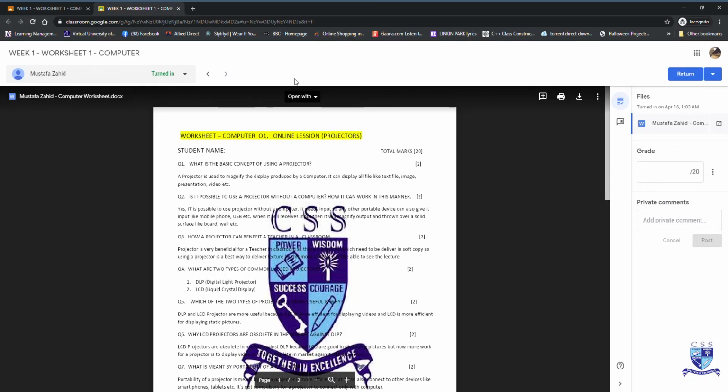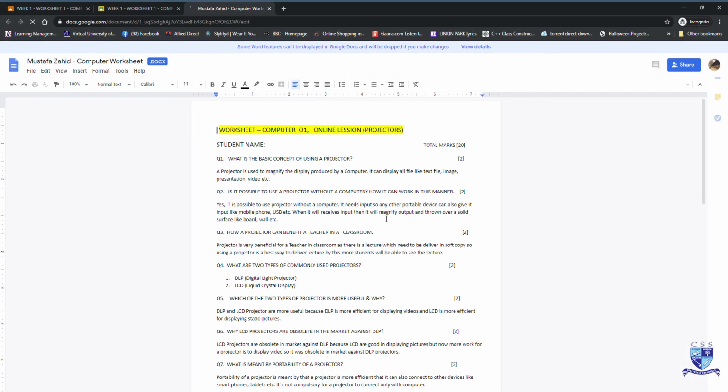First of all, come to the middle of this stripe where it is written open with, click on it and click on Google Documents. When it is all loaded, you can see on top of the page some word features cannot be displayed in the Google Documents and will be dropped if you make any changes. It is not so important, so ignore it. And now this is the window where you will mark your assignment.